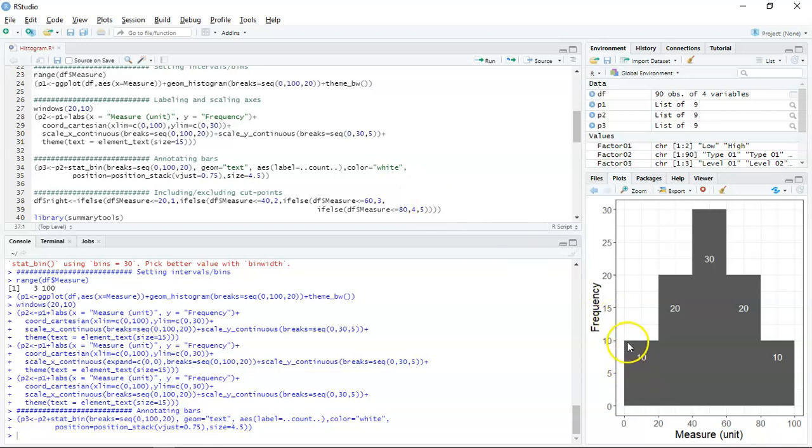So this bar here will be 20 measurements in the interval of 0 to 20, including 20. So the cut point is included in the bar. That's the default.